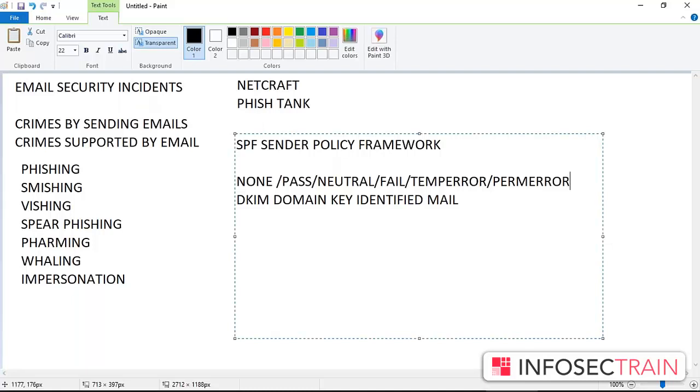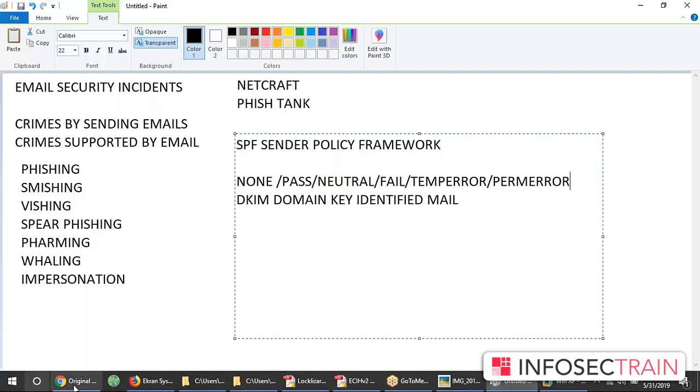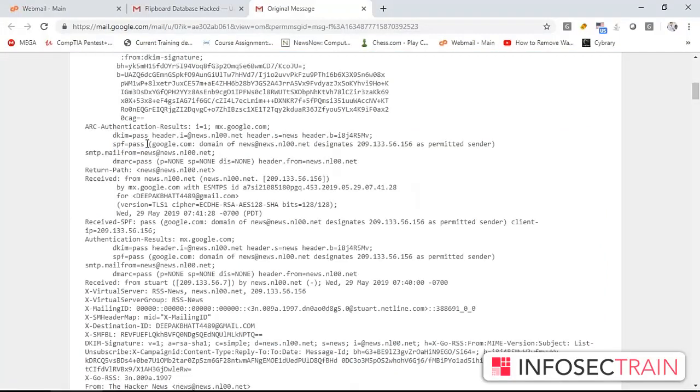None means SPF records are not found for that particular domain. That is your none. So in my case, it's showing you pass. Pass means the SPF record exists and the IP address is authorized.